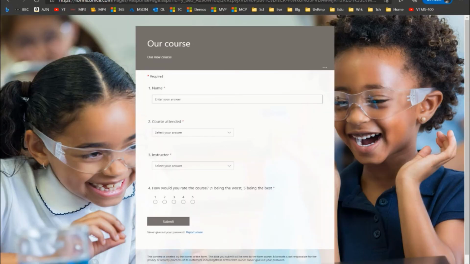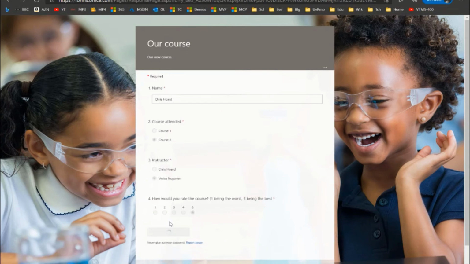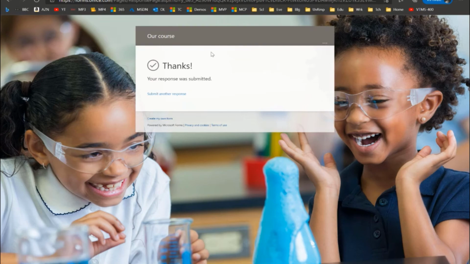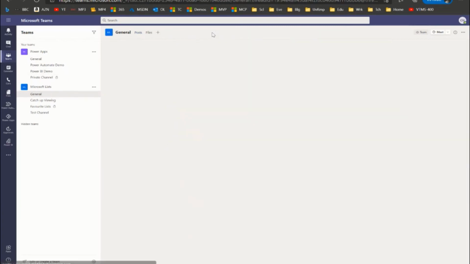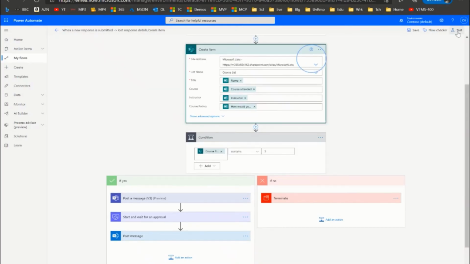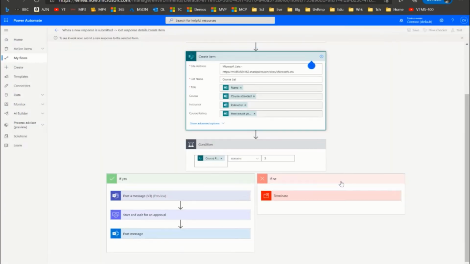So here's our course. This is a scenario of somebody attending a course. I'm going to give feedback to the organization. So that's the course that I attended. There's my instructor, and how would I rate the course? I'm going to give them a 5 because it was a great course. There we go. I've submitted that form. So what happens then? Well, inside my course list, I'm going to trigger that flow. So this is just going to run now.